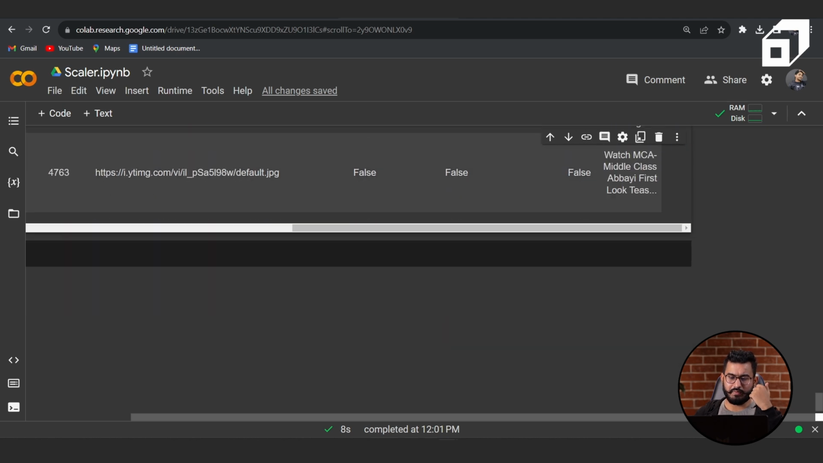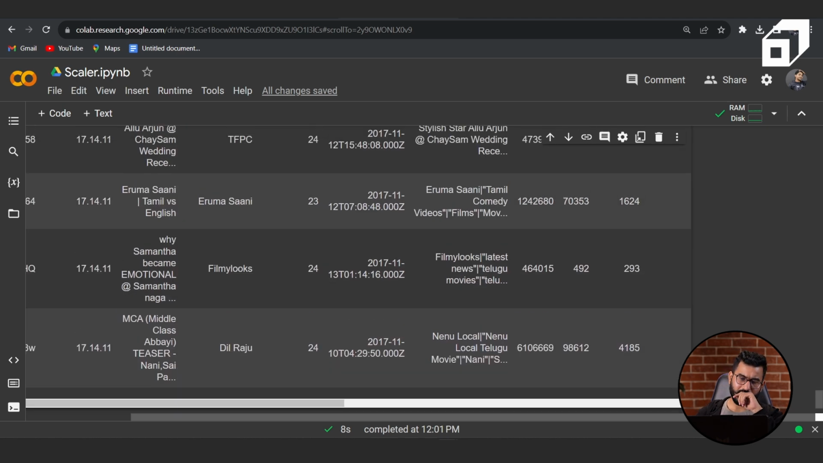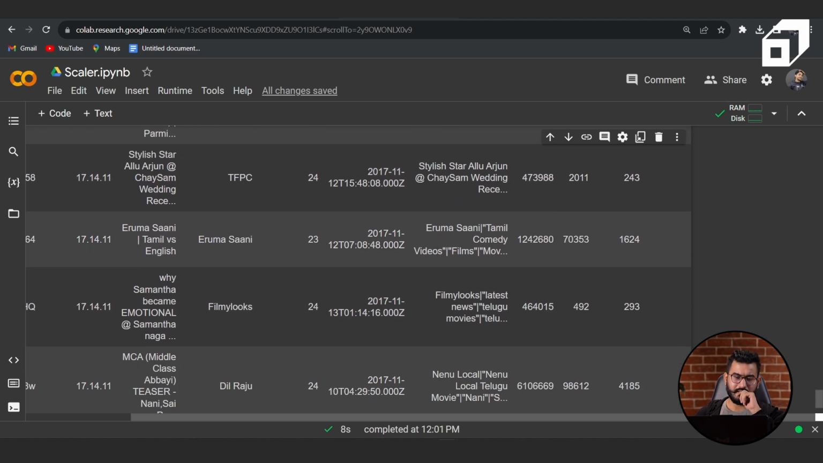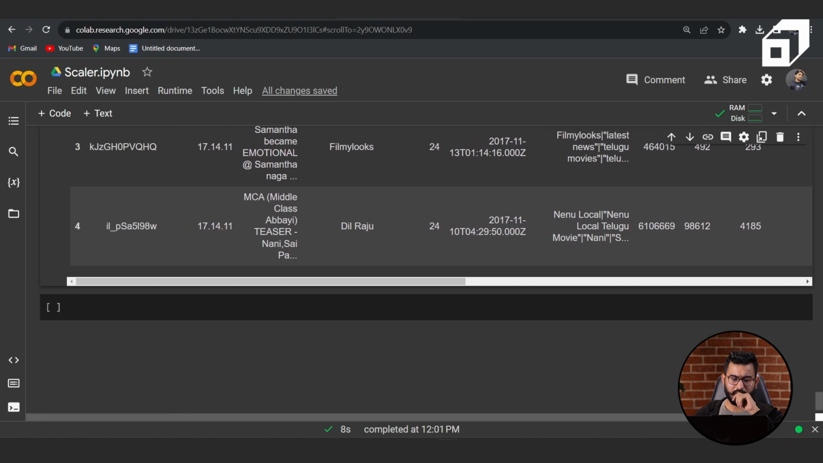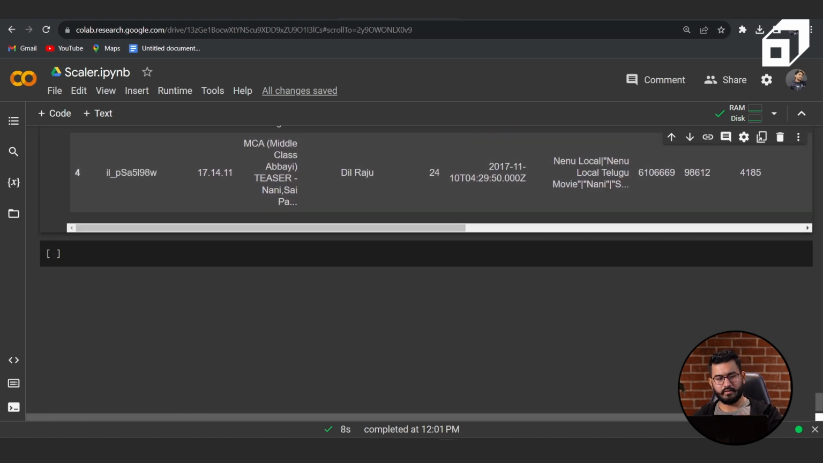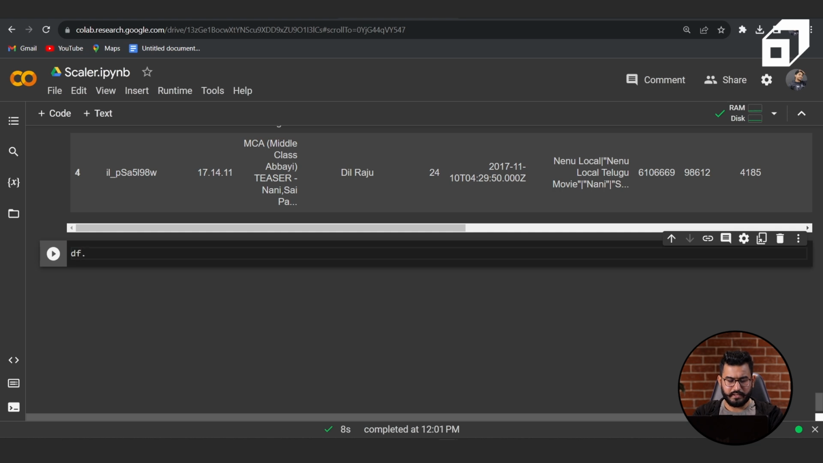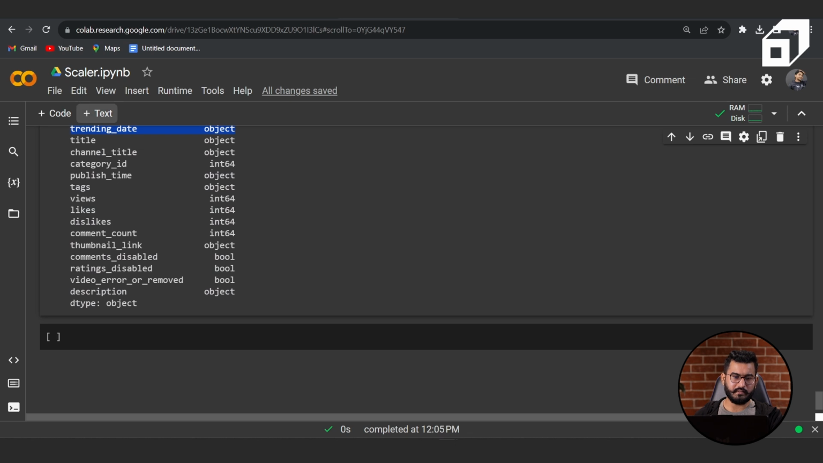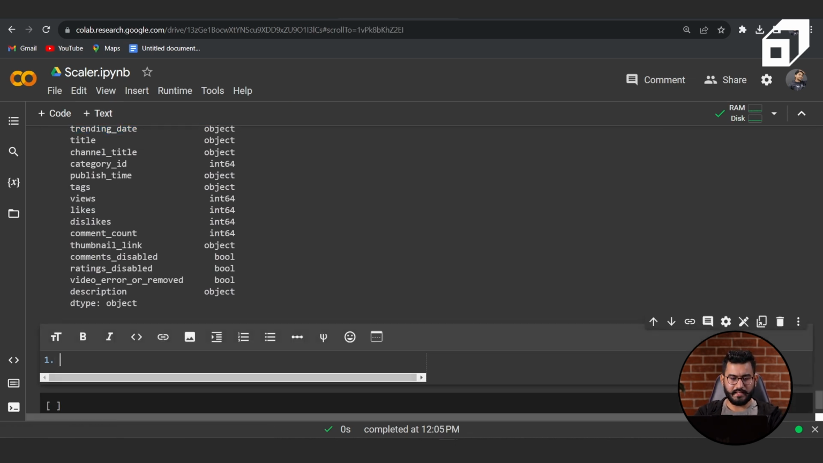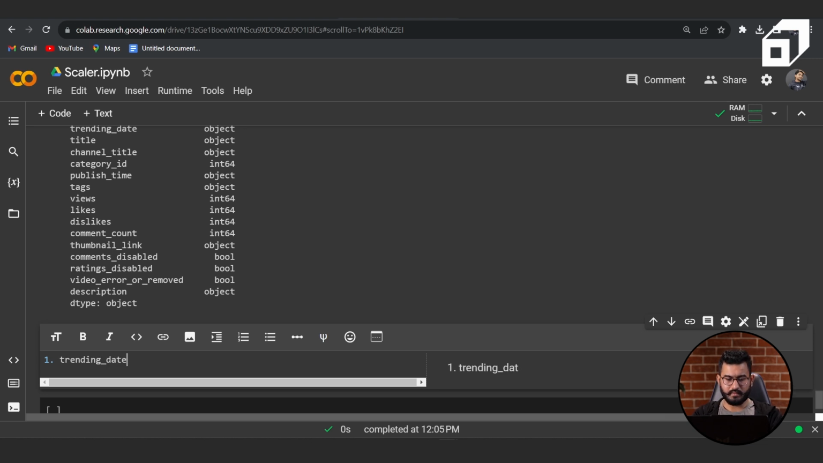Now this is the data which we have been provided with. Now the very first thing that we will do is to understand whether the data has all the columns in the correct data type or not. So let's quickly do df.dtypes. Now we have trending date in object. So the very first problem is the trending date column. The trending date column is in object.